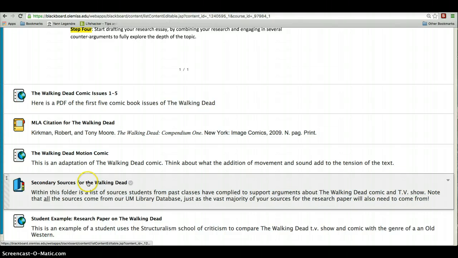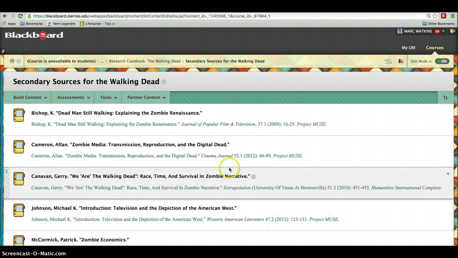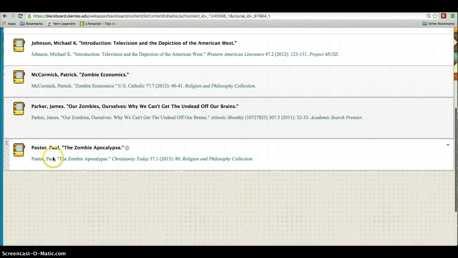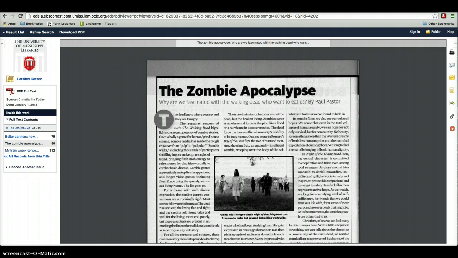Okay, so secondary sources, there are a lot of them, and I've hyperlinked them all to our library database and given you the citation too. It doesn't have the web, it doesn't have the date too. If you want to use any of these sources, if you choose to write on The Walking Dead, which you can, you'd have to fill that information in. But going down to the very bottom, there's Paul Pastor's one. I've already clicked on this and loaded it up. And you can see that this is the PDF copy of it on our library database.